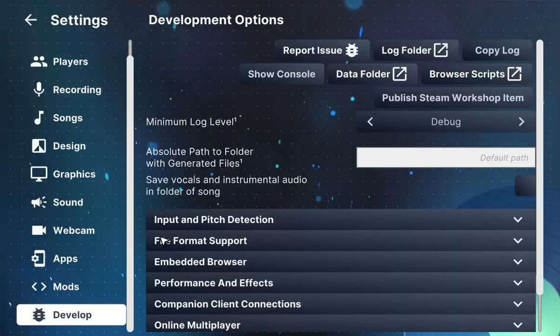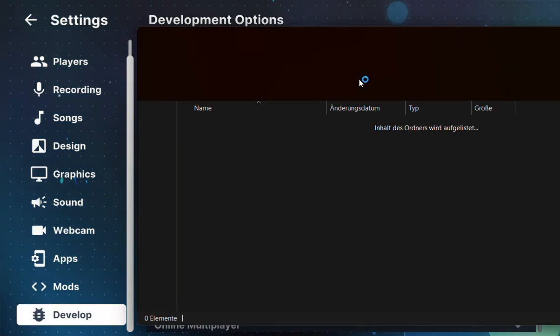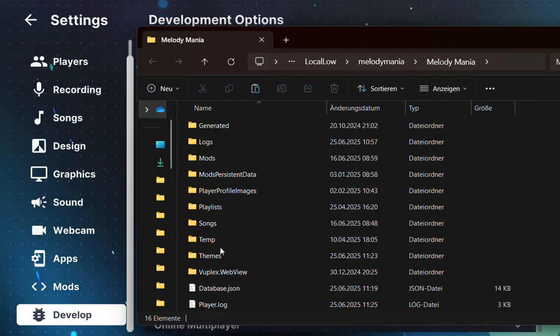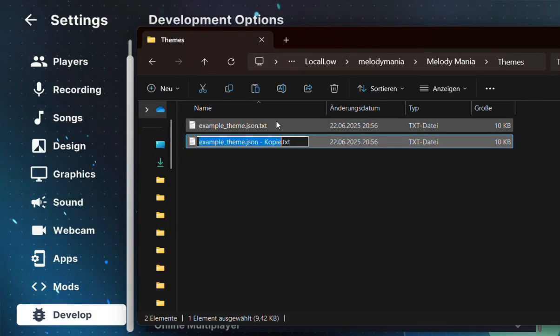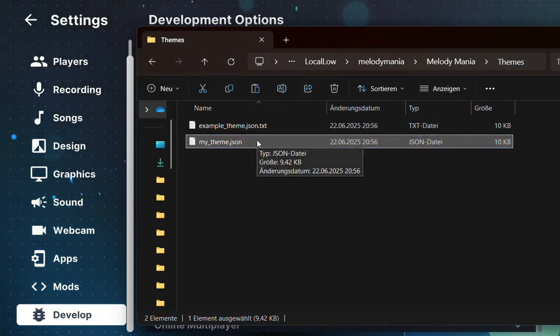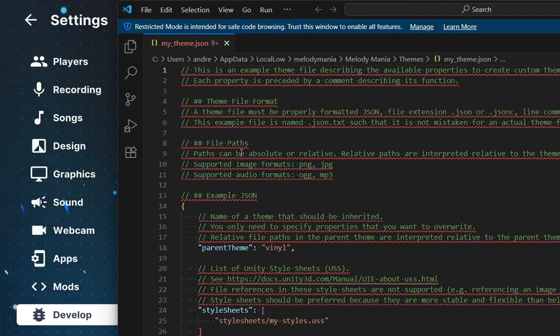It can be found easily from the Development options, which has a button to open the game's data folder. In the Themes folder, there is already an example file that explains the structure of a theme. Let's copy it. Make sure that the file extension is .json, because this is the expected format. Feel free to read all the explanations in the file.